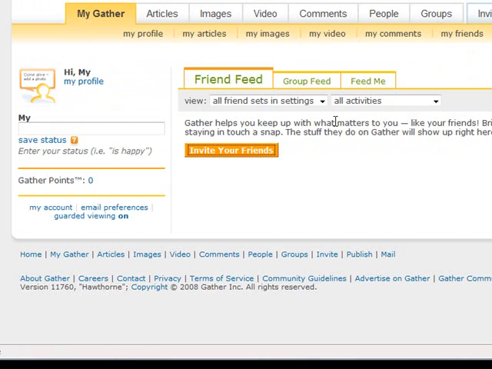Once you've gone through setting up, you'll be at My Gather, where you can check out your friend feed, so you can see what all your friends are doing once you've added them here and their activities. You can go through the group feed, and you can even do the feed me, where you basically type in keywords, and it will then bring you relevant content.